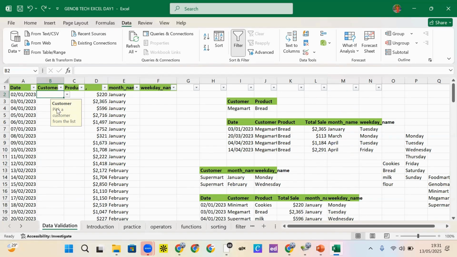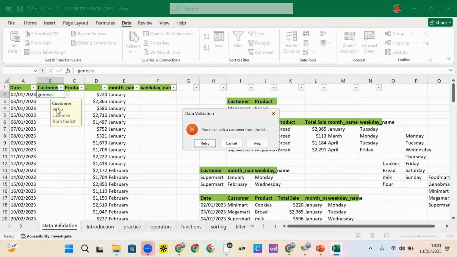So now let's try to enter something that is not on the list, like Genesis, right? Genesis, I enter. What do you see? Data validation. You must pick a customer from the list. So it means you cannot enter any data that is not here. And why is this data validation important to us as people who use spreadsheets or data analysts? It is very, very important when we are trying to collect data, or when we are trying to filter people. Let me say we want to collect data that is important to us, so that people will not enter any kind of data they want. It must be what we want.